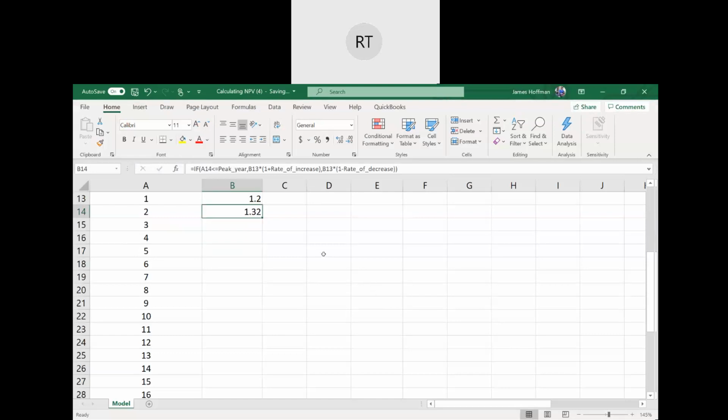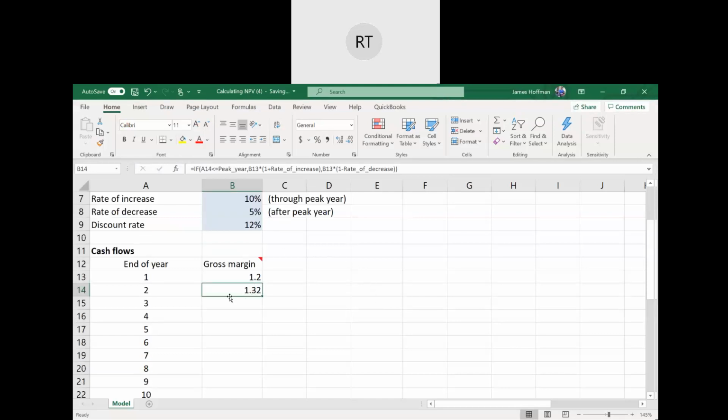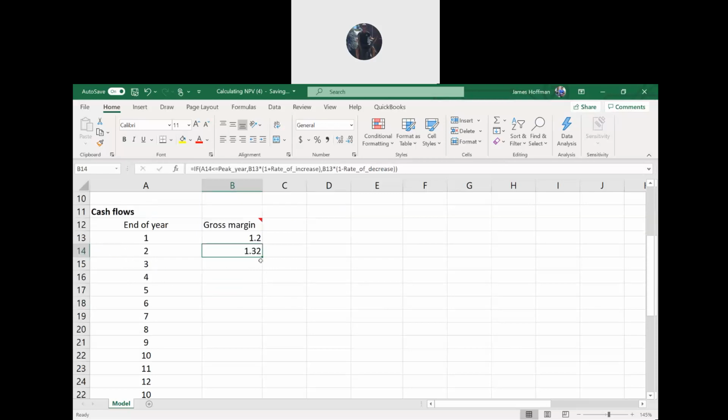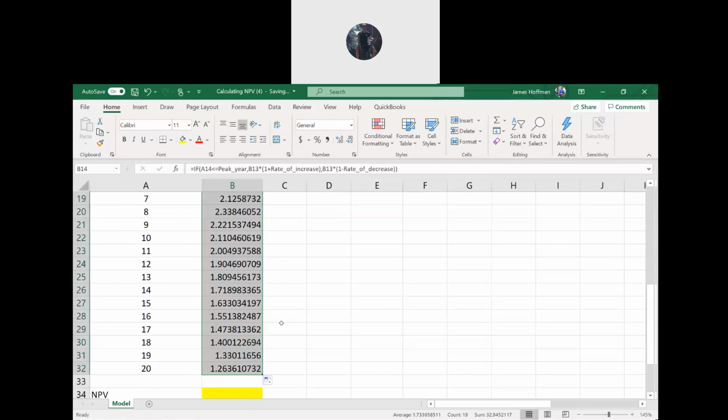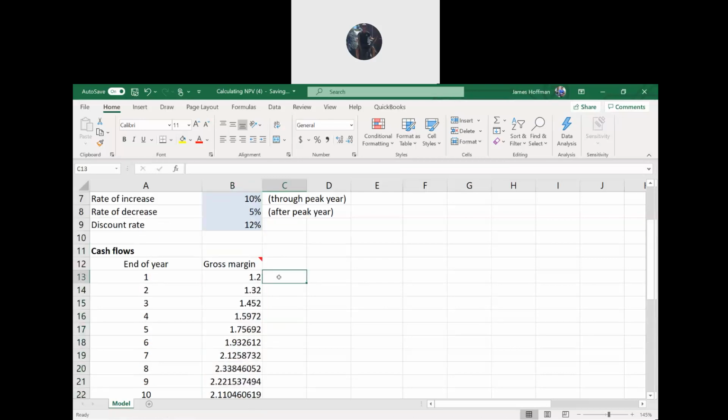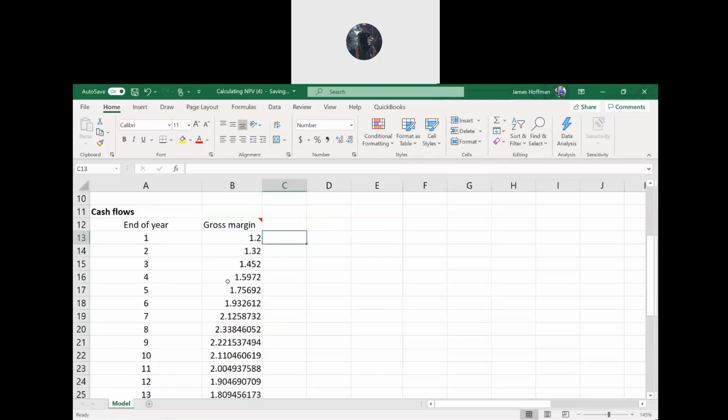All right, so we'll do one more. We'll apply this to the rest of the years. So all we have to do is, if you got the right formula and you got 1.32 here, we're going to apply this formula to the rest of the years. So just click on B14 and grab the bottom right corner and drag it down like this. Okay, and that should give you the gross margin for each year.